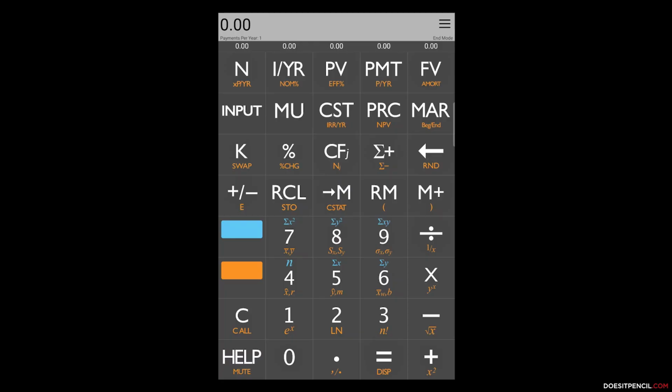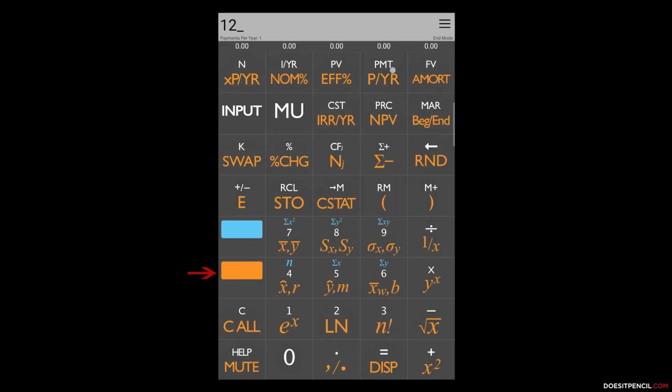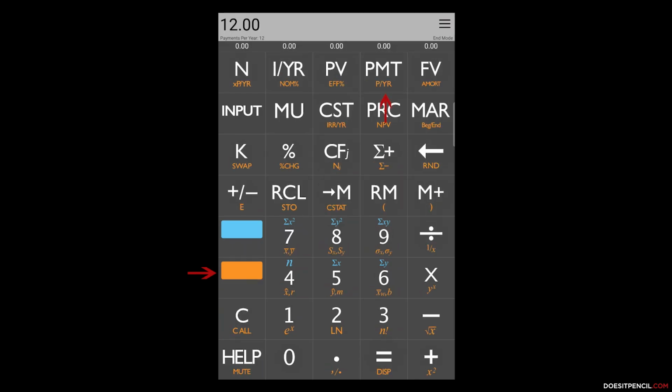The first thing we're going to do is preset the device for the desired 12 payments per year, or monthly payments. We do it this way. Type in the number 12, press the gold key, and then the top row, press the payment key. And you can see right below the number 12 in your display in the upper left-hand corner, payments per year 12. That's what you want.